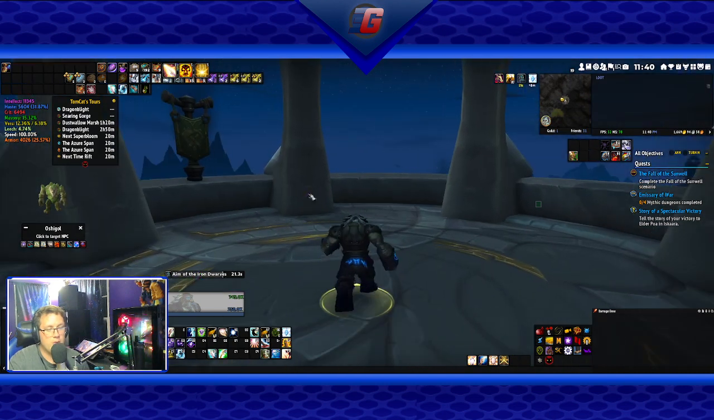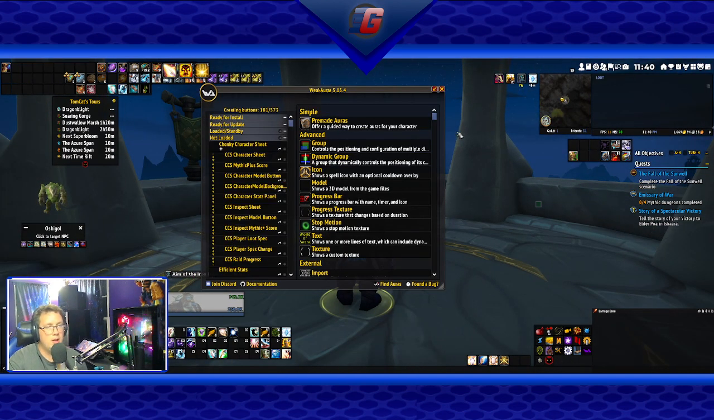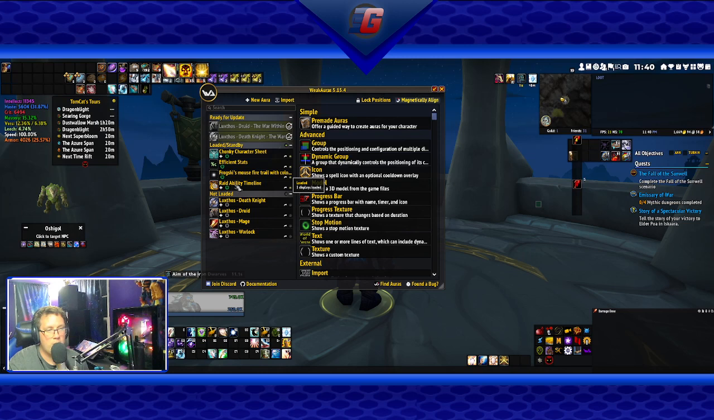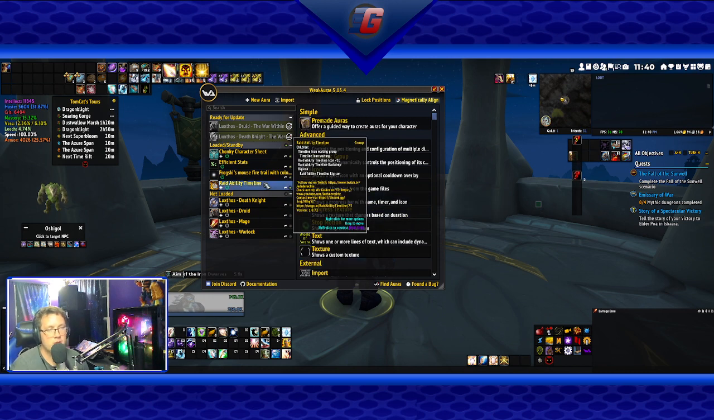That is a WeakAura. And also, if I'm ever in combat with a boss, one of my WeakAuras that I like to use is Ability Timeline. So it's going to pop down this ability. It'll say the name over to the side and when it's going to activate. Super useful, super helpful. I like it a lot.